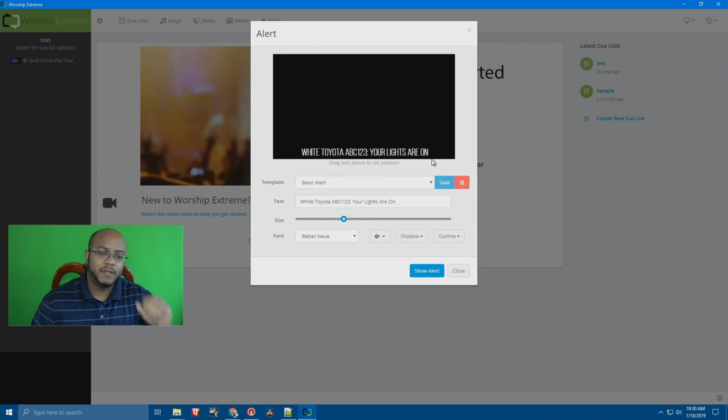So now the same formatting, the coloring, everything is going to be exactly the same, but you still may want to come back in if you have a run-on message. You might have to adjust where it's located. So all we have to do now is click on Show Alert. And as you can see, it shows there at the bottom.